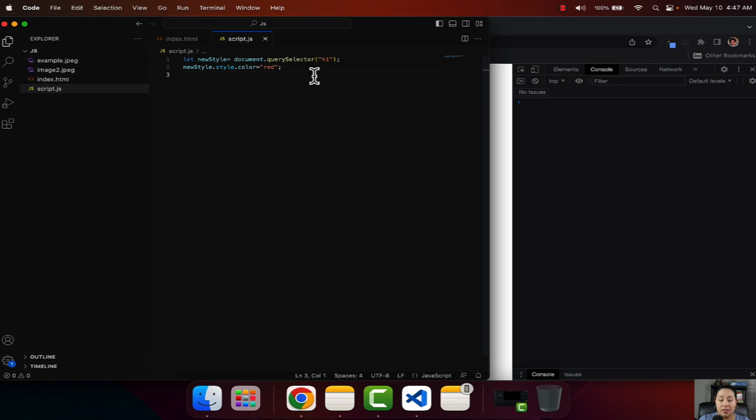Now let's say that we want to change something else to this same H1. Let's say that we want to change not only the color, but also the font weight. We want to make this a little bit thicker. So we can definitely do that. If we want to do that, we can go ahead and just copy the same syntax and paste it in here. Now, what we are going to change is the value, and we're also going to change this property. Instead of color, let's say you probably want to change the font size. So we can do that.